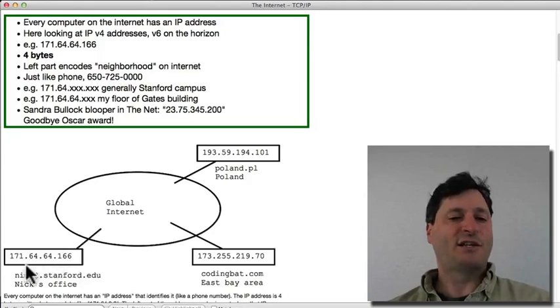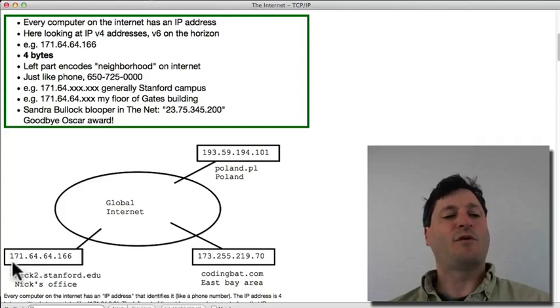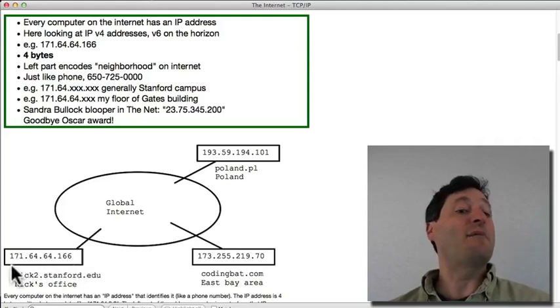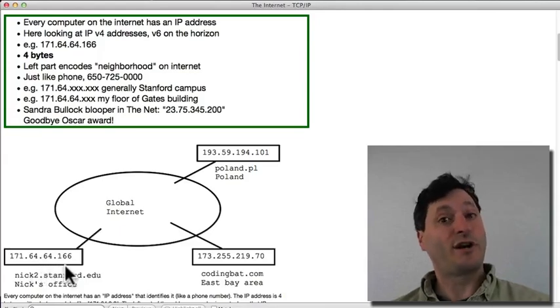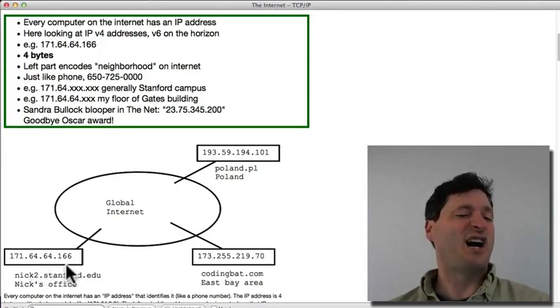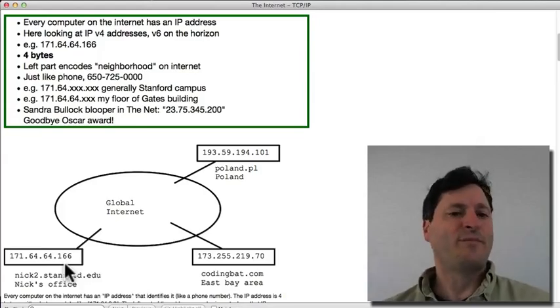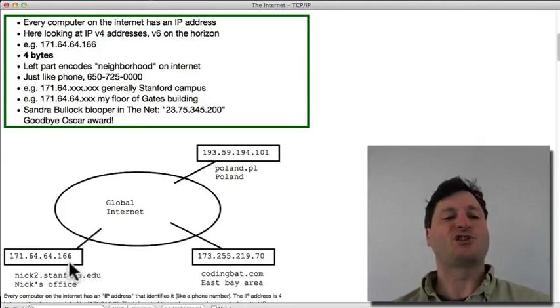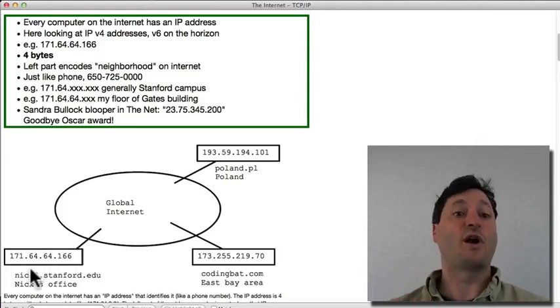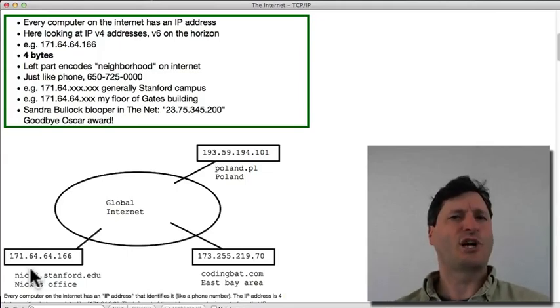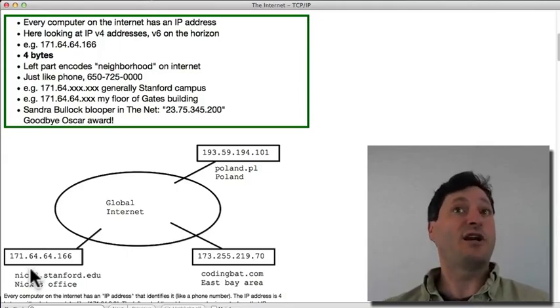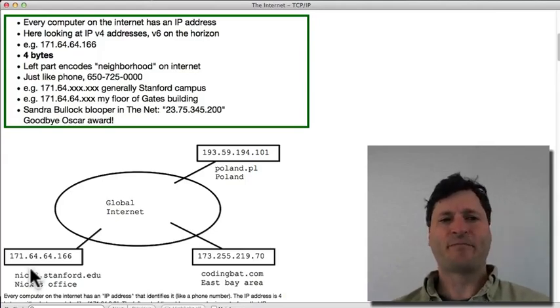Another thing to know is that the left part of the address roughly indicates the neighborhood. So for example, the Stanford campus is generally 171.64.something. And in my building, it's 171.64.64.something. So the office next to mine, a computer in there might have an address 171.64.64, maybe .164. So locally, just the right number changes, and the left part indicates more where this thing is on the internet. It's like phone numbers in the way that you have the country code and the area code. You can't just pick them out of the air. They indicate where that number is.